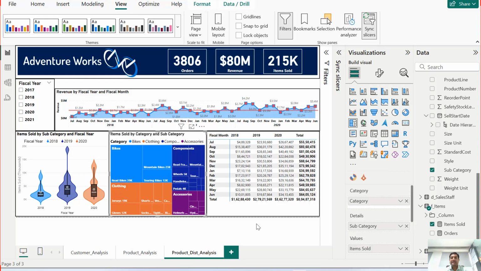Please practice this file. Please practice this visual. You can just go on the internet and search more about the violin plot. It is one of the good visuals that will be helpful for your statistical distribution analysis.